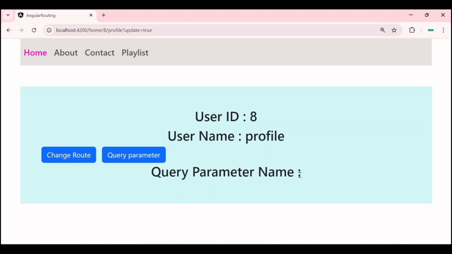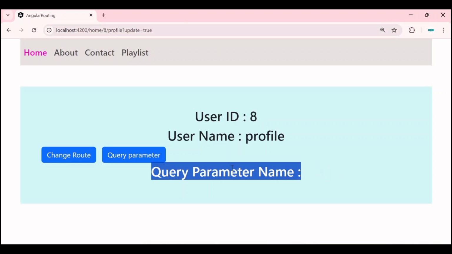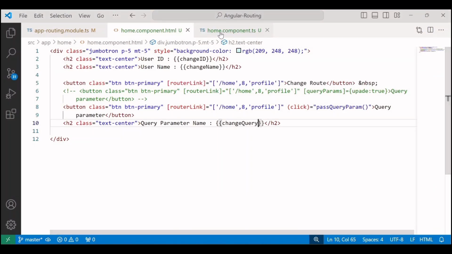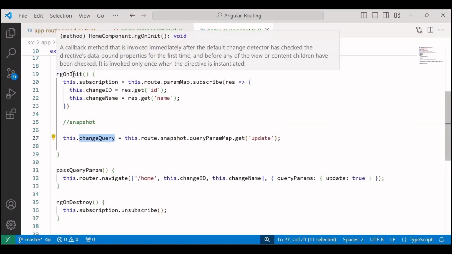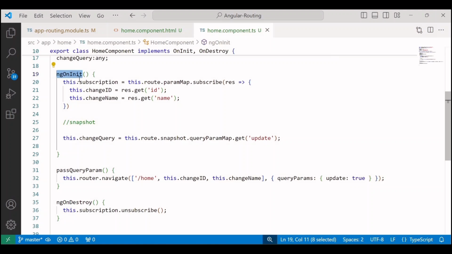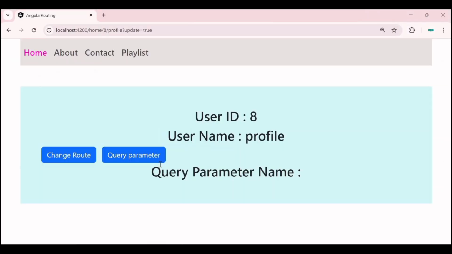But you can see here we can't see the query parameter because we have written this code inside ngOnInit lifecycle hook. And as I already discussed in the last video, ngOnInit lifecycle hook will get called once our component is initialized. And before we click on this query parameter button, our component has been already initialized. That is why it is not updated. Now you can see once I refresh this page, then this home component will again initialize and you can see the value is true for this query parameter name.